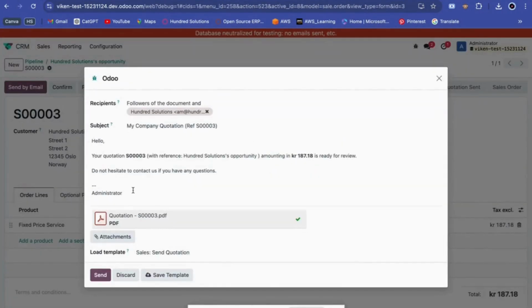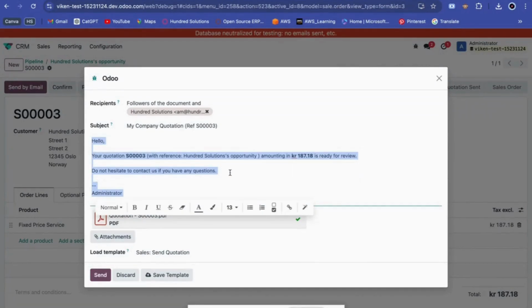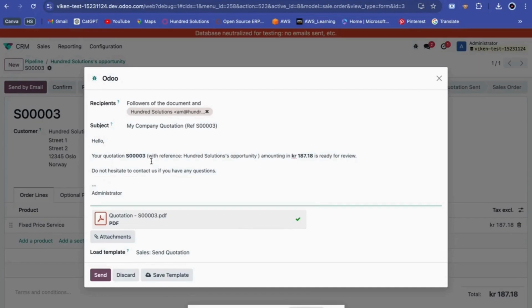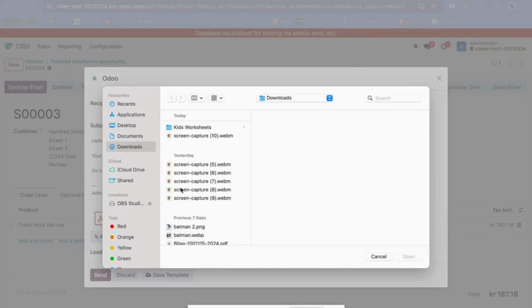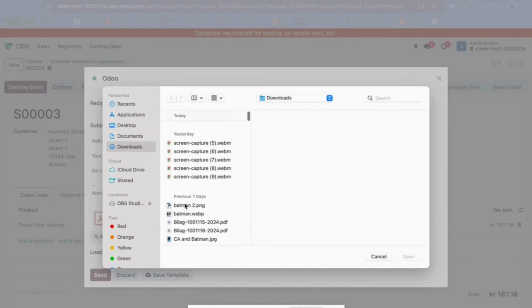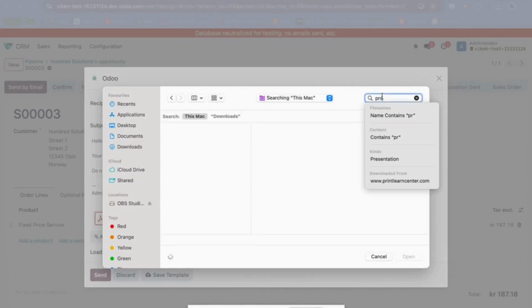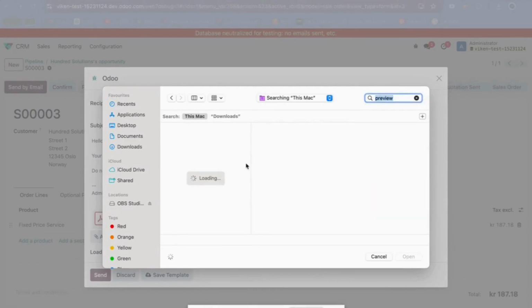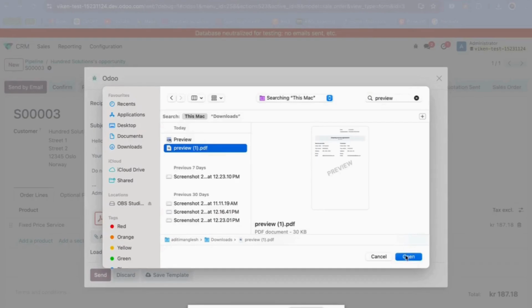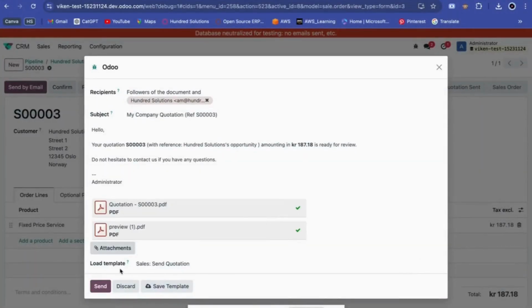So I have a template already loaded. This one is from Odoo by default, which says your quotation amounting to 187.18 is ready for review. This also sends a smart button in the email, which helps them open the task on your website. So here I have the option to attach a file. I would be attaching the one I downloaded from Moply. So this one. Okay. Now I will be sending it to the customer from Odoo.